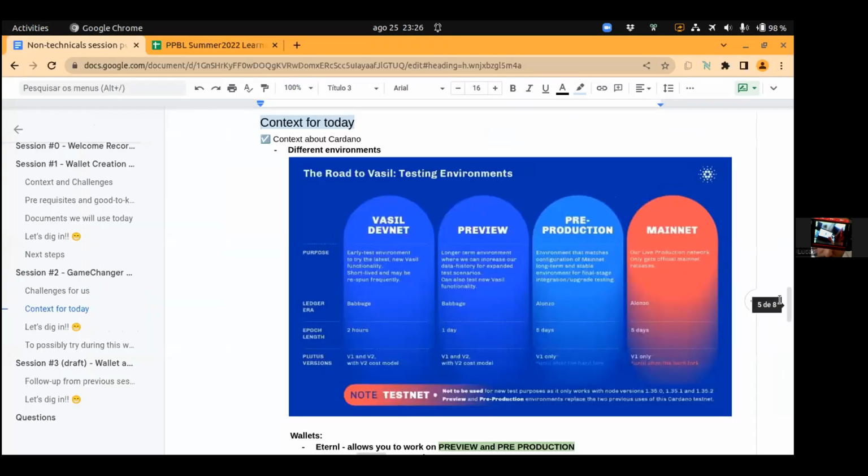This was a document that was shared by IOG, and what they did basically was, testnet has some troubles. It's not going to have a future probably. So they spun up these other environments. So this one is going to be the new testnet. And what we're doing in terms of Gimbalabs and the non-technical learners is whatever we had created there is probably going to be left behind.